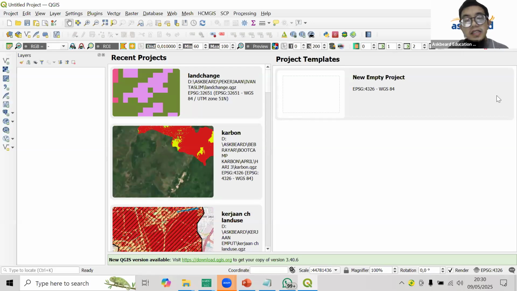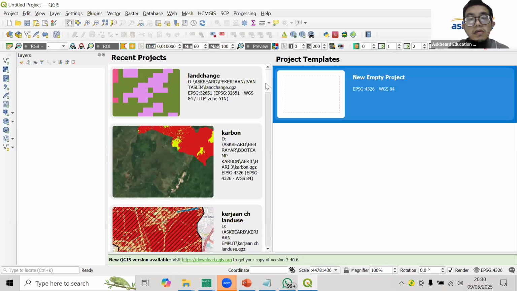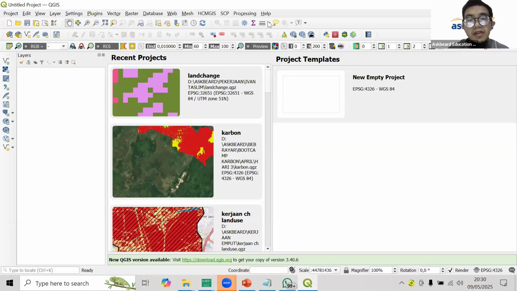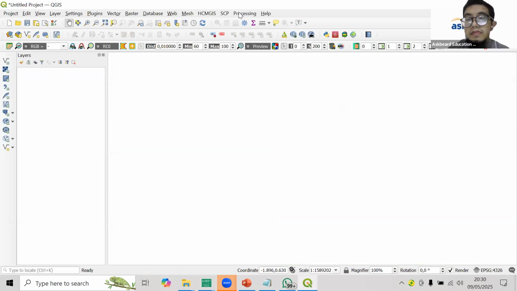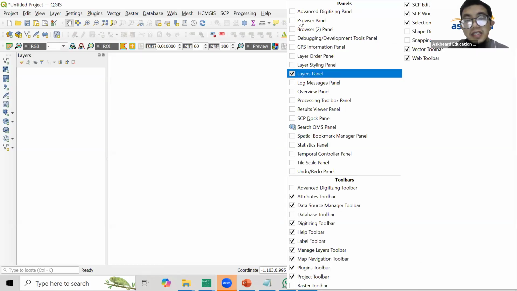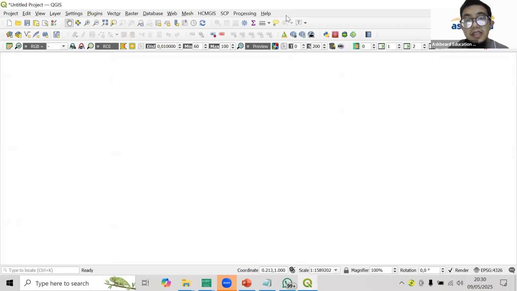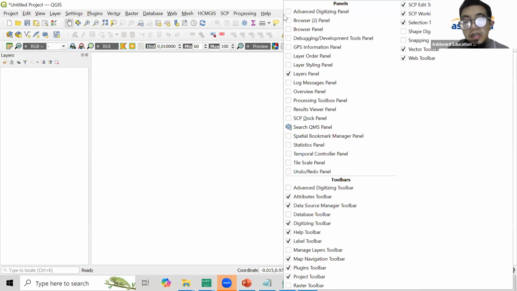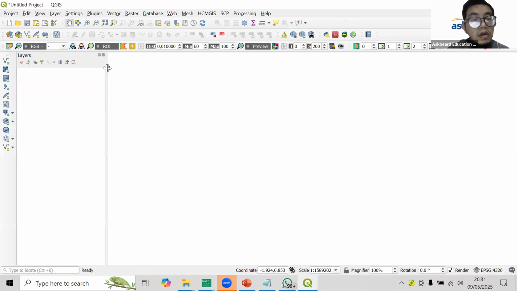We see our Quantum GIS desktop. Maybe for the first time, your appearance will be different. Maybe you are confused why my QGIS desktop looks different. To make it the same as my desktop, you may right-click on your mouse, click layer panels, and also manage layer toolbar, to show the layer panels and the layer toolbar. Why is it important? Because if both of them do not exist, it will be difficult to analyze our data.